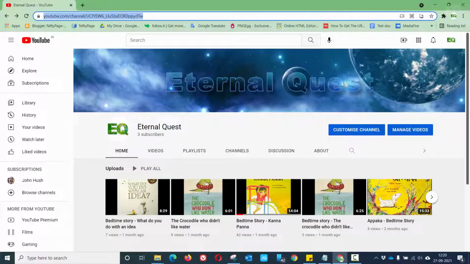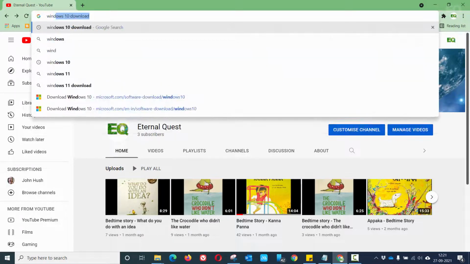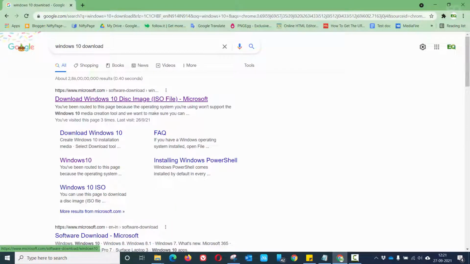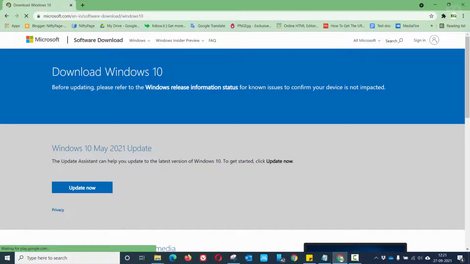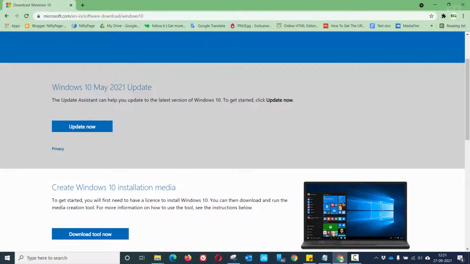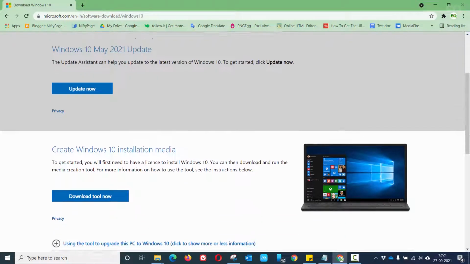To download the genuine operating system from Microsoft website, just write something like Windows 10 download. It will be like this. I'm clicking on the first link, download Windows 10 disk image ISO file from Microsoft. I'll obviously not go for upgrade because this is my different PC, so I'm going for the one down below, which is saying download tool now. So I'm going to click on this. It will download the Windows 10 downloader tool.